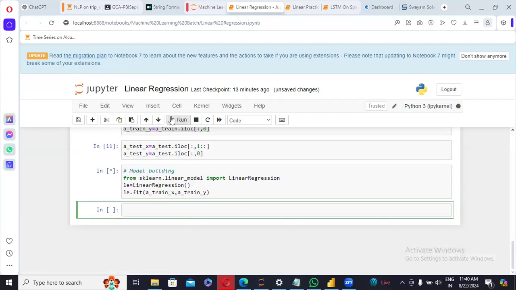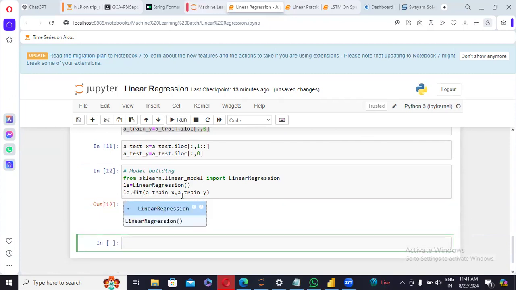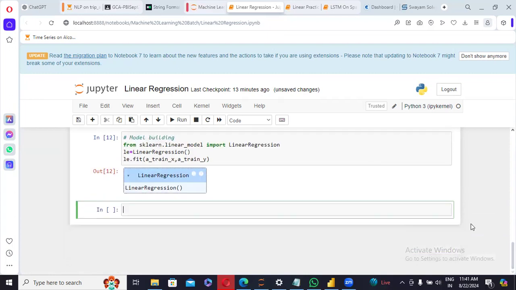So here, why are we using this fit function? We are using this fit function to train our model, right? So we are giving here two values, that is X_train and y_train. If you don't run this fit function, your model will not get trained. So what was the next step? We have to see the evaluation parameters.